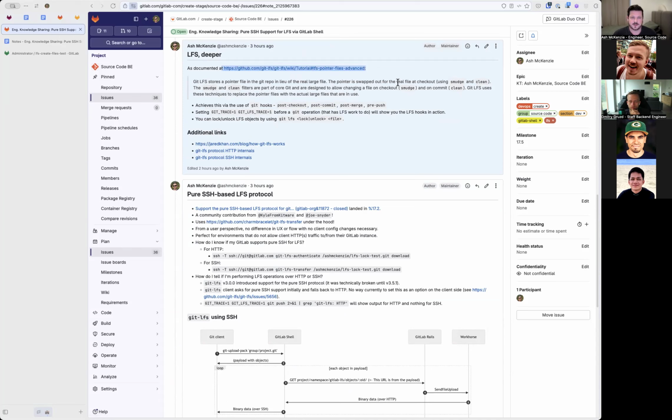And so Git LFS, I'm just going to read the quote because it's pretty good. It's not too long and it's quite accurate. Git LFS stores a pointer in the Git repo in lieu of the real large file. So this is the difference between committing a real object into the Git repository versus the concept of LFS. The pointer is swapped out for the real file at checkout using smudge and clean, and these are different filters.